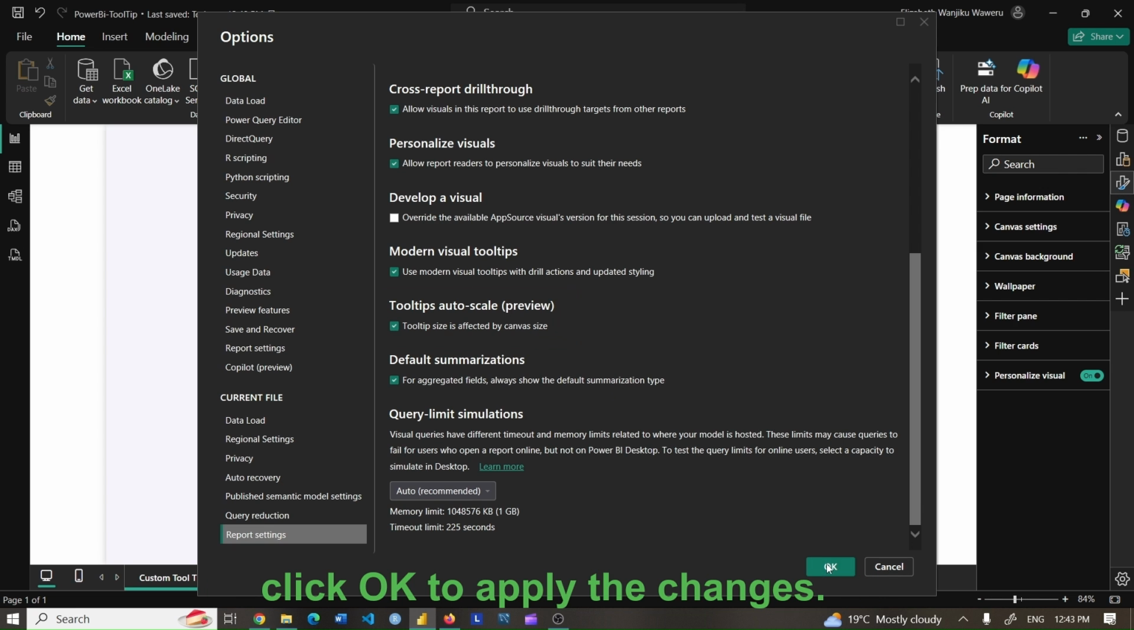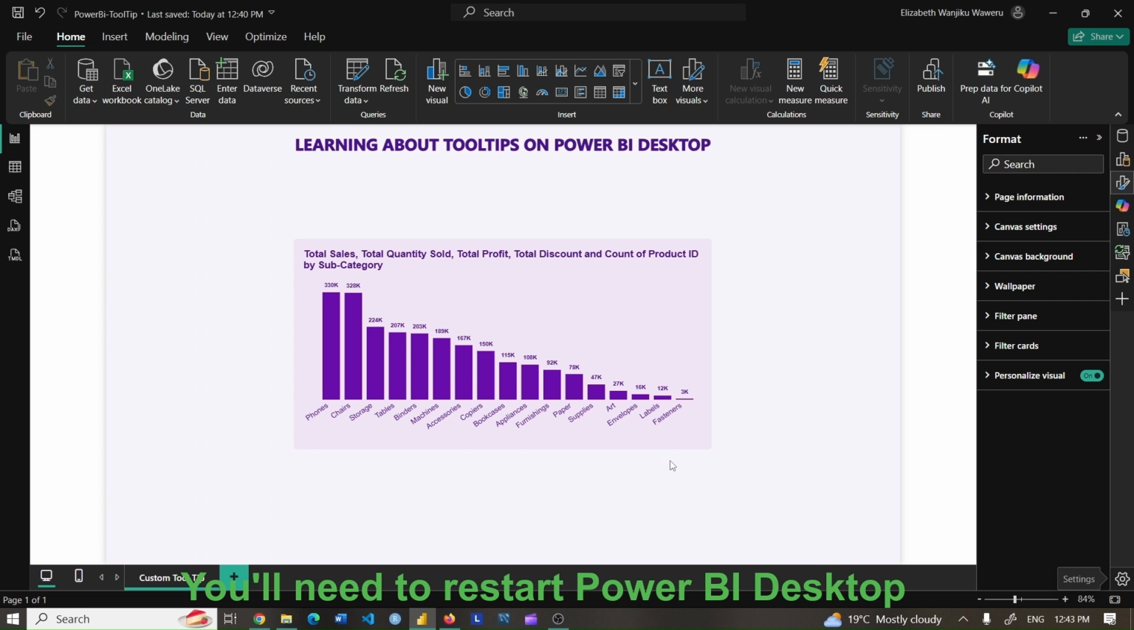After that, click OK to apply the changes. You'll need to restart Power BI Desktop for the update to take effect. So go ahead and close and reopen it.